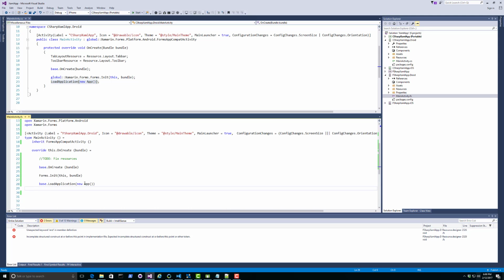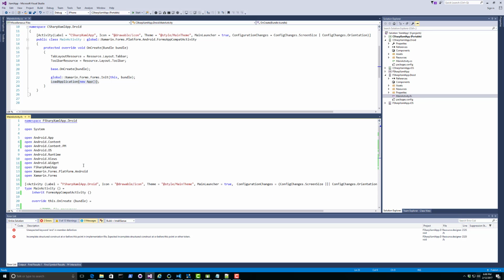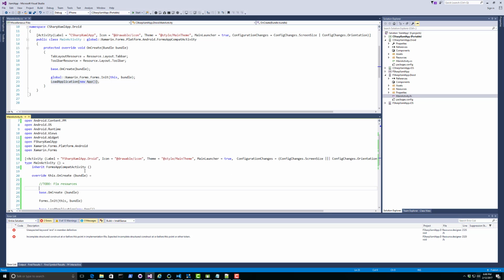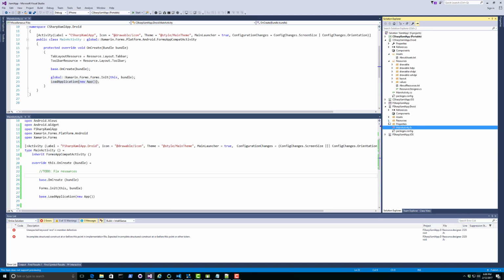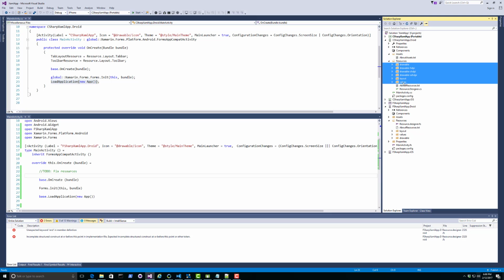Okay, app is happy. We've got a few errors. We'll deal with those in a little bit. Other than that, we should be good with main activity. There are a few things missing. If we look at resources, we have a lot less resources in the F# application. So let's see if it would be possible to copy and paste those. I don't know. Let's try.